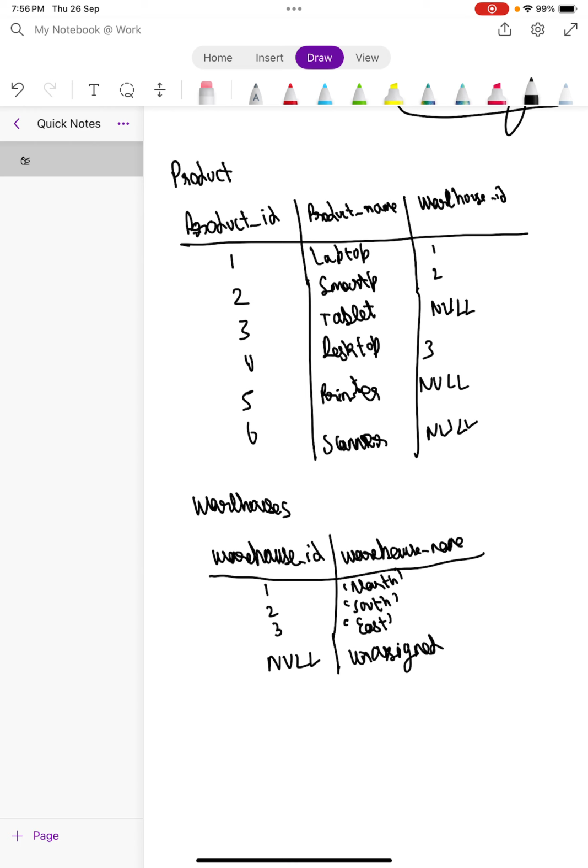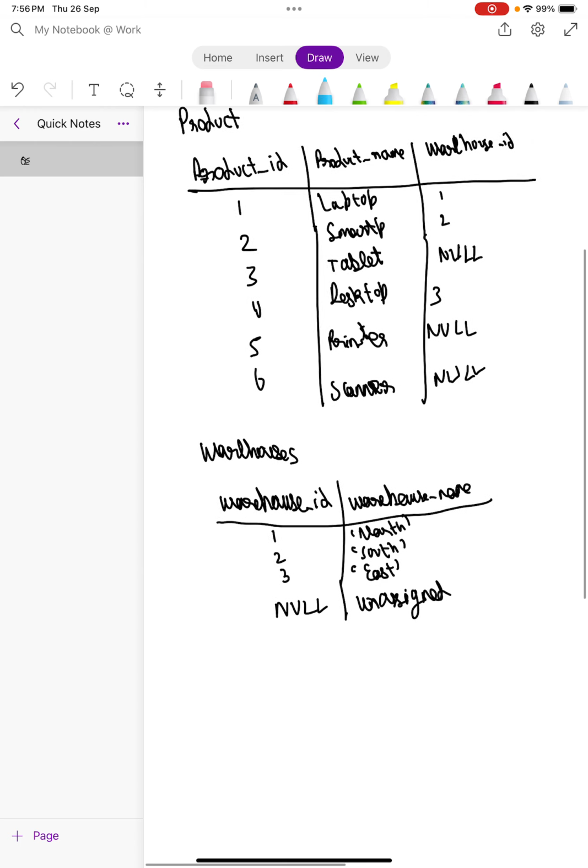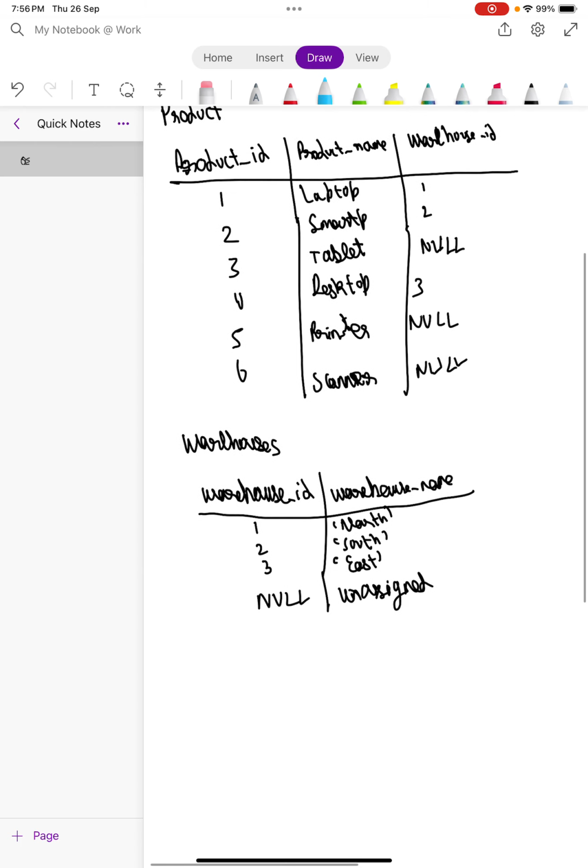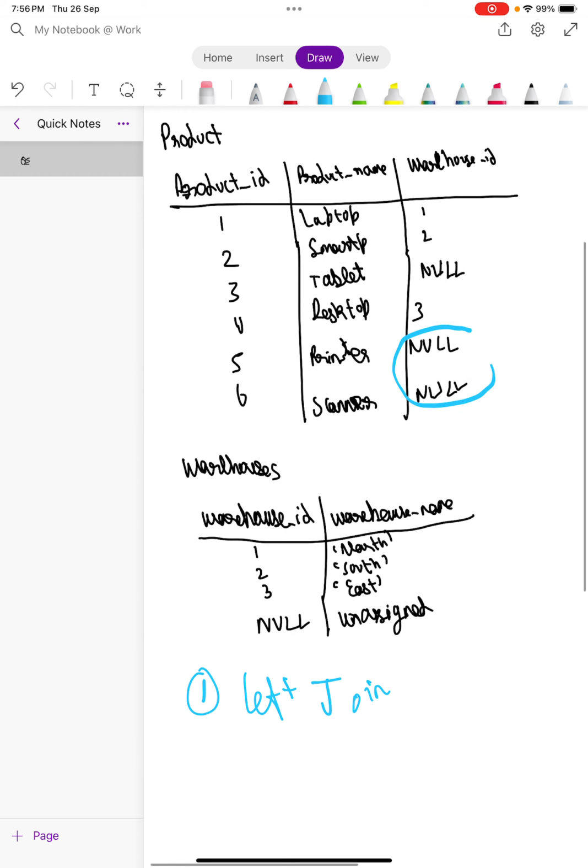Now guys, my question to you is, I want you to first tell me what is the output of a left join, and what does this null mean. This null means, in business sense guys, forget about backend, that it is a null value. That means in some way here the warehouse id should come like unassigned.